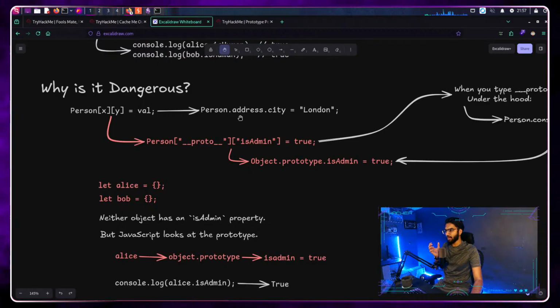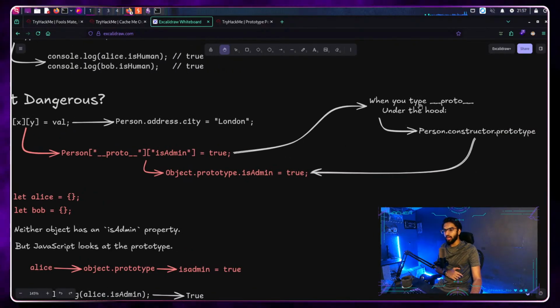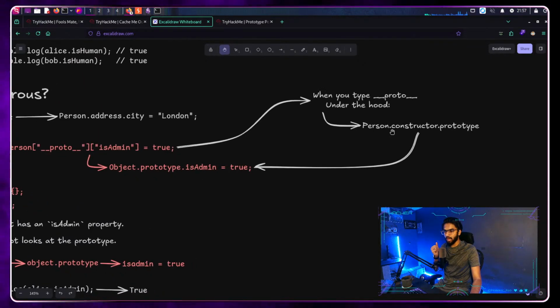There's a person and there is an ability that you can enter address and city and set the value of it. If you're able to control the key and the value parameter to a particular class or a particular object or a particular JavaScript placeholder, I as an attacker can also pass in this command called __proto__ and then say isAdmin is equal to true. So when you run the command called __proto__, under the hood it is going to run the command person.constructor.prototype.